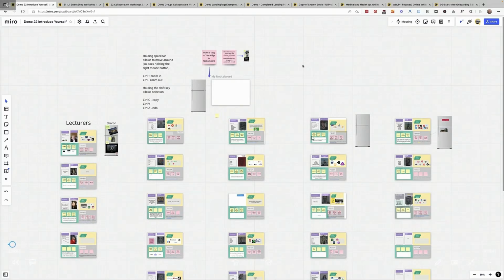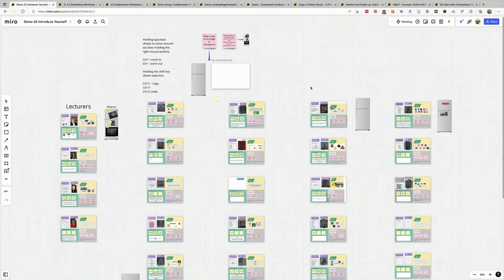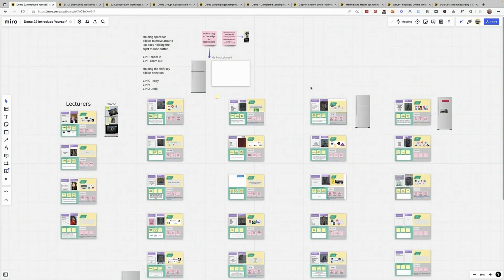So here are a few examples of how we might use Miro to interact with our students, to get to know the students and help the students to get to know each other, to encourage collaboration, to run workshops, and ways that it might be used for assessment as well. So the first example here is taking a look at how we've used it with a student group to get to know them and to help them to get to know each other.